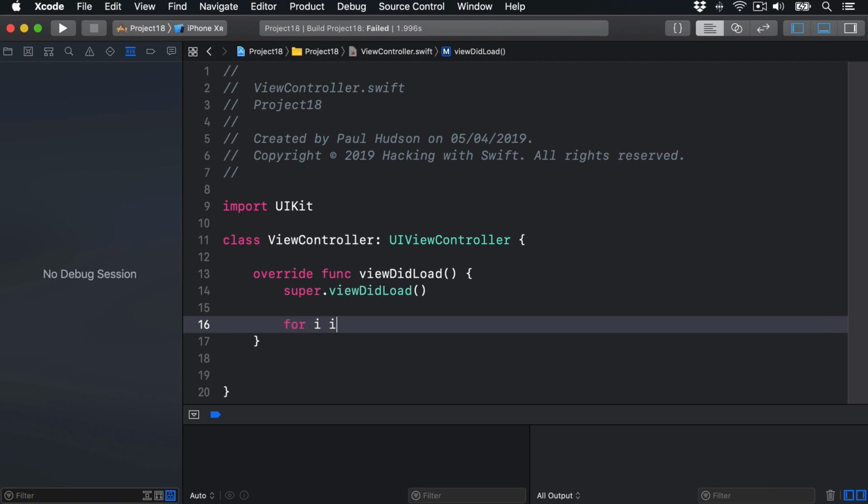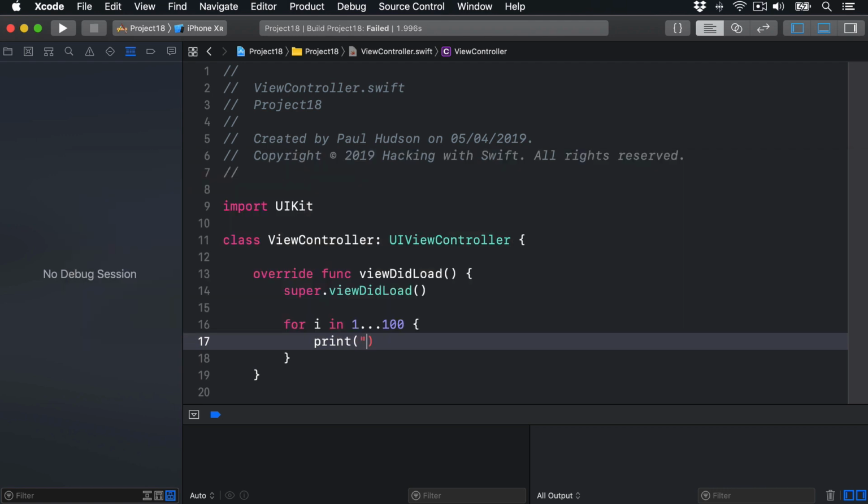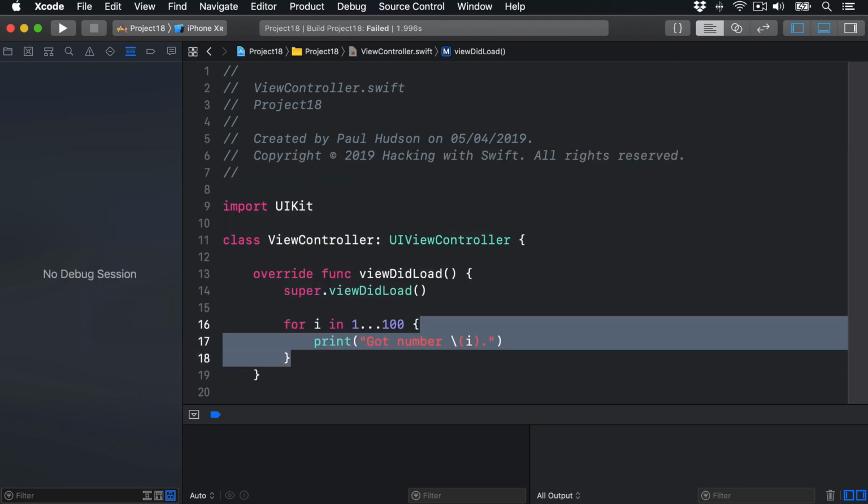For i in 1 through 100, print "Got number \(i)", string interpolation. Just those three lines of code. Now if you want to see exactly what our program state was at the time we call the print function, look to the left of where you've been typing, and you'll see these line numbers. Click on the line number where print is, for me that's line 17, and a blue marker will appear to signal that a breakpoint's been placed.